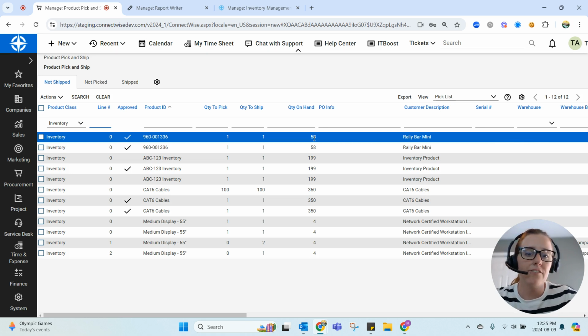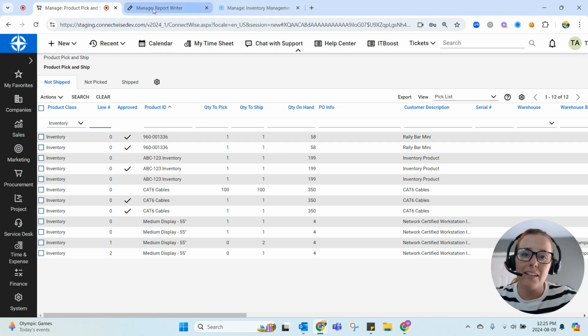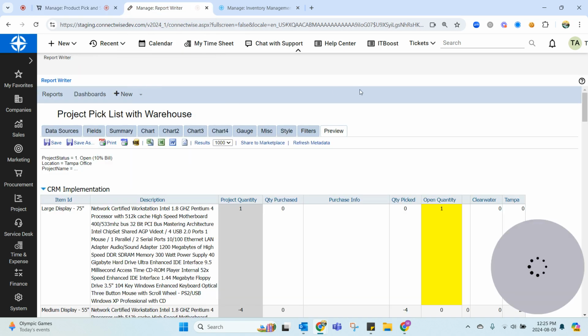So I know I have 58 units. However, I have no idea what warehouse they're sitting in or bin, especially if I have multiple warehouses. I won't know where that quantity on hand is. I've built a custom report writer report for this to show you exactly how that looks.